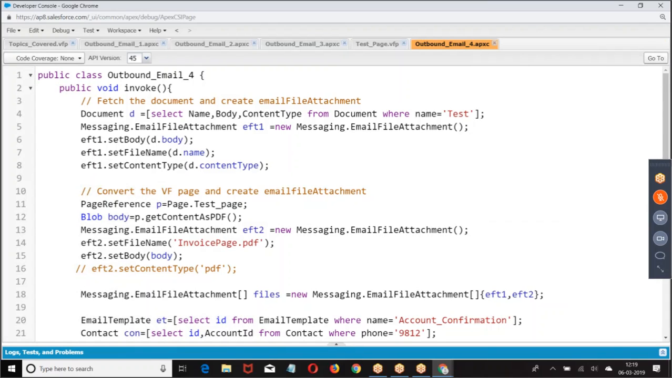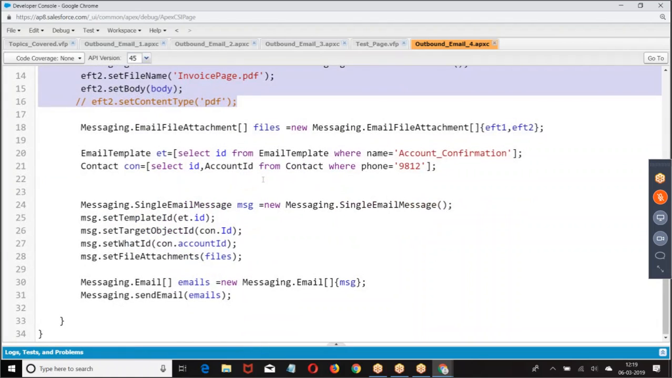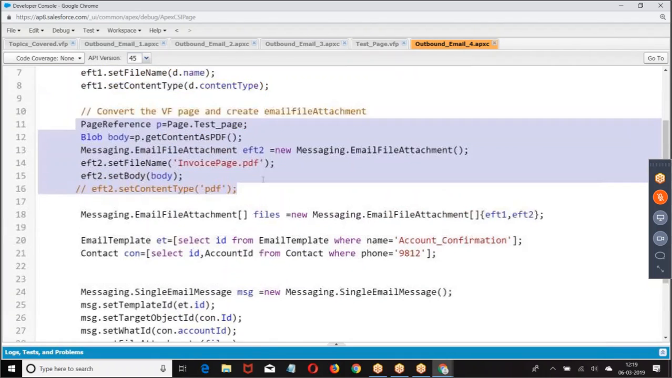Now look at the program once again. What did I do? I wrote a SQL query and brought the document. With the help of the document data, I created one file attachment. Second one, I was referring to one VF page, converting the VF page into binary. With the help of that body, I created one more attachment. The VF page body was used as the file body. We converted the VF page body into binary. With that body, I created one attachment. The rest of the things are sending a single email message. I hope you are good.